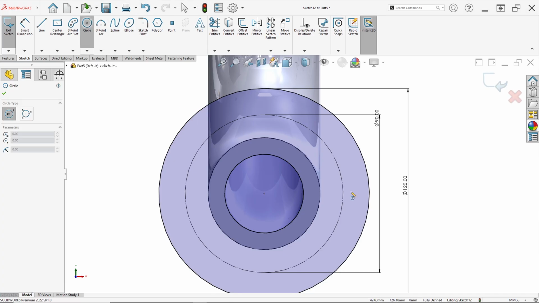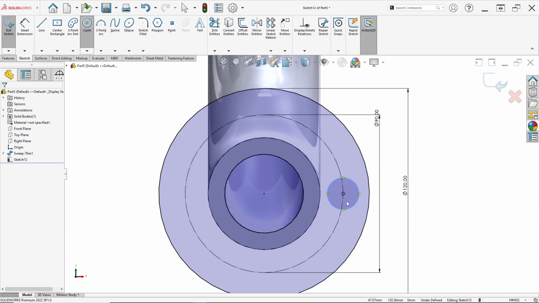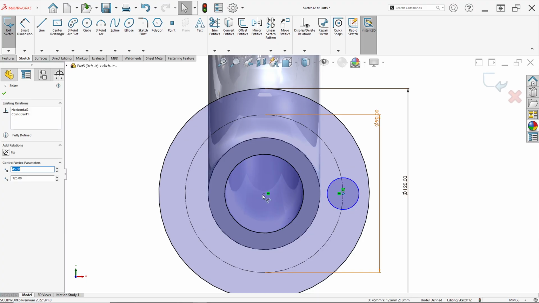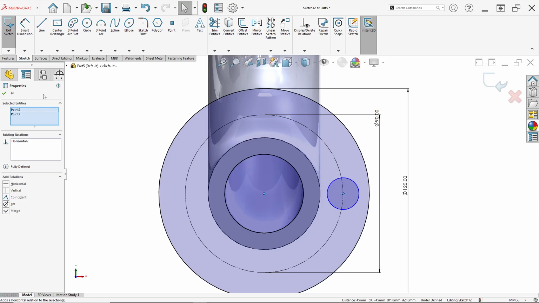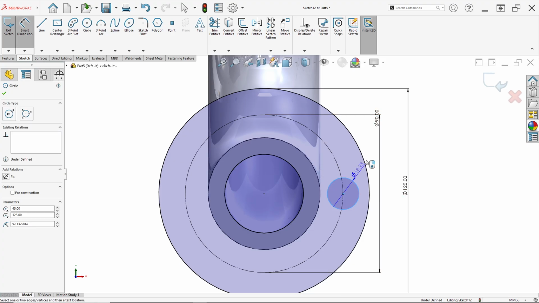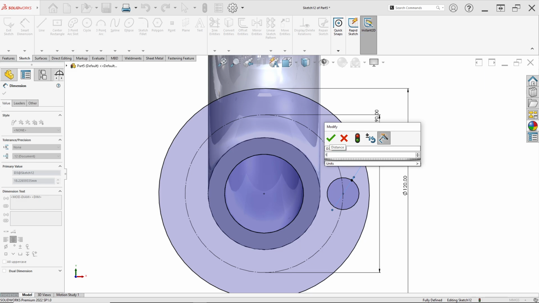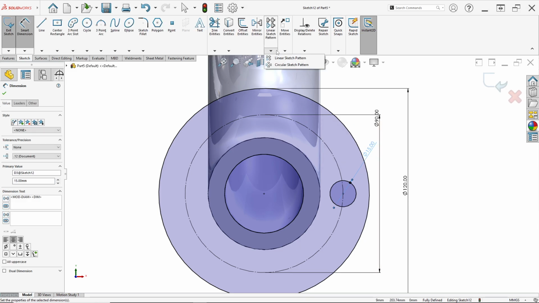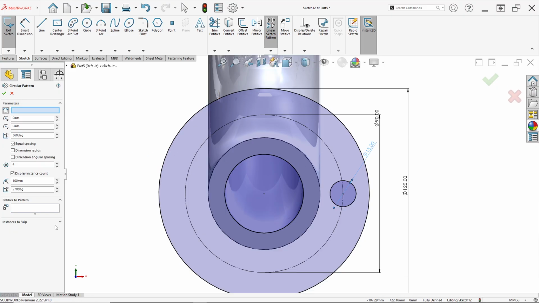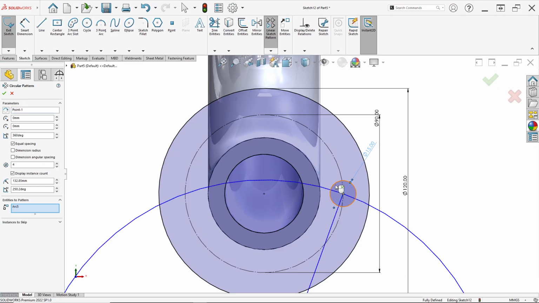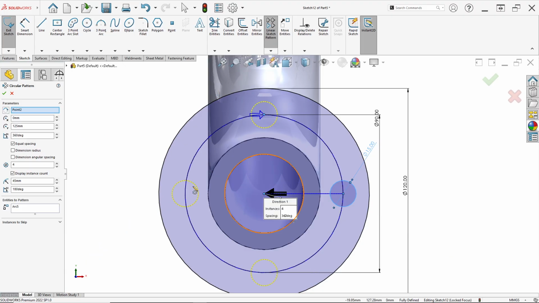Here there is a hole in the flange with a diameter of 15 millimeter. So click circle and draw from this point. Ensure this point and this center are made horizontal. Then set the dimension diameter to 15 millimeter. Now select circular sketch pattern, and for the pattern, select this circle. For the center point, delete the existing one and select this center point. Number of instances is 4, and click OK.